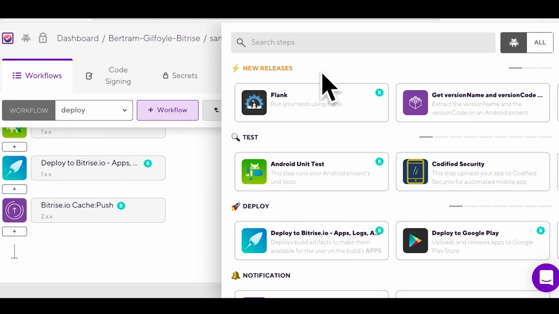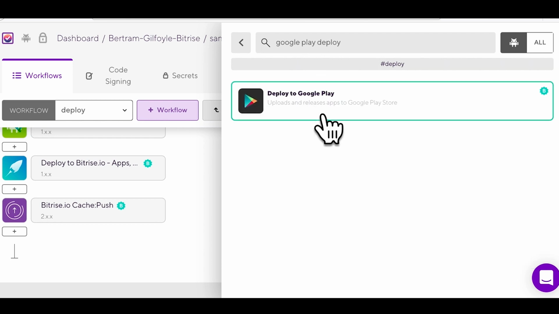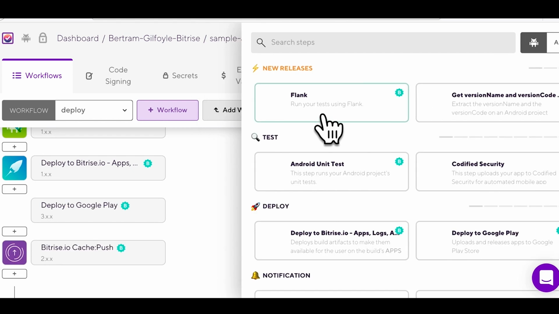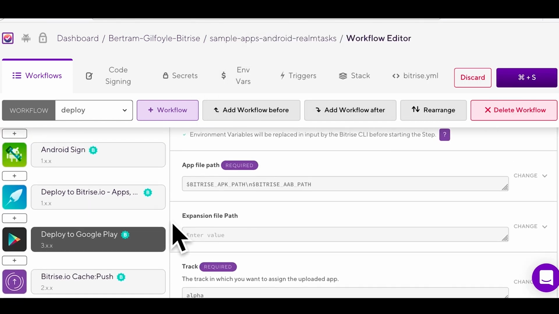Let's move on to the star of today's video, which is deploying to the Google Play Store. We have a dedicated step that performs this very action, called Deploy to Google Play. Before we jump into configuring the step, please make sure you have performed the following tasks, which I'll go through really quickly.